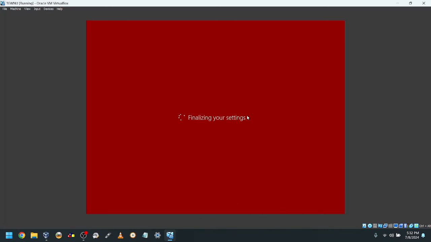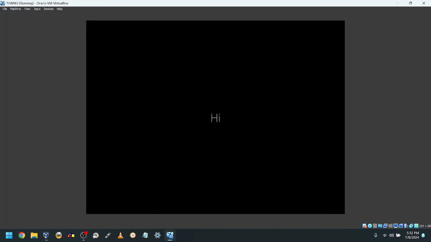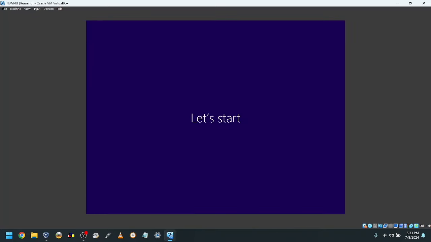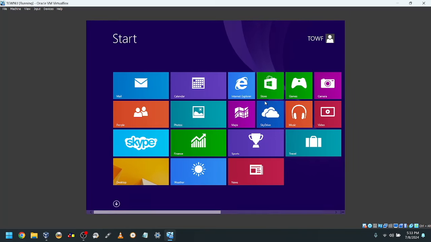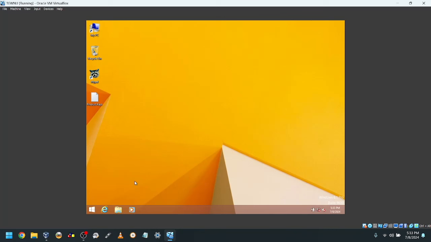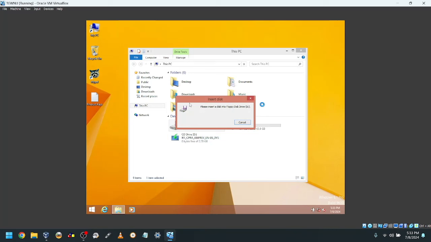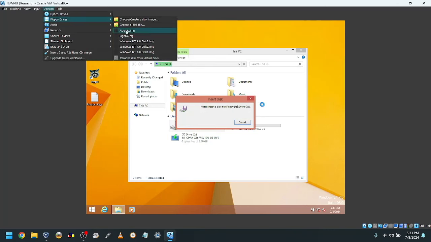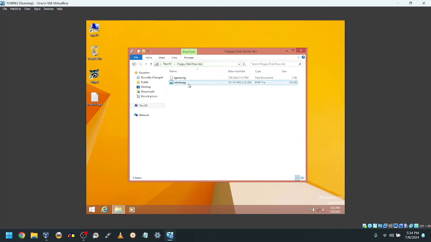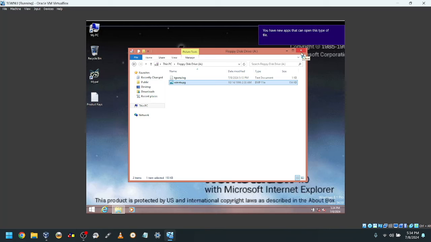I'll use that. And you can see it kept our red. Personalization sound intact, but it kept our red at the start, and yep, our wallpaper's gone again. That's not good. It's asking for the floppy. How fun. And set this as the background. There. Still no sound.